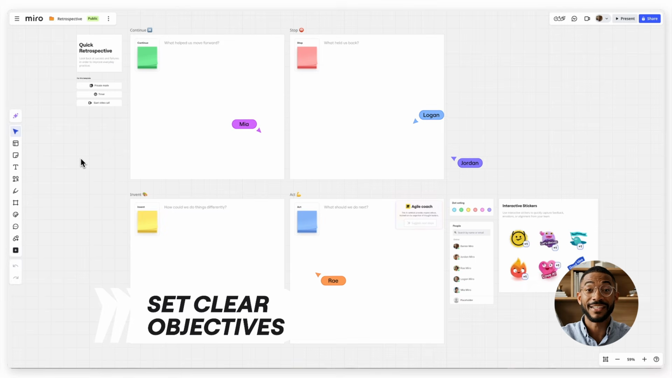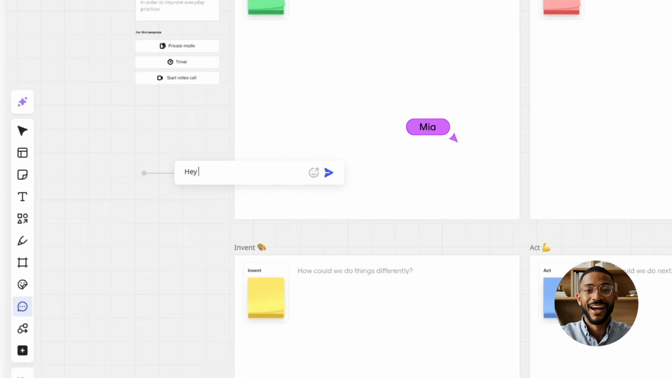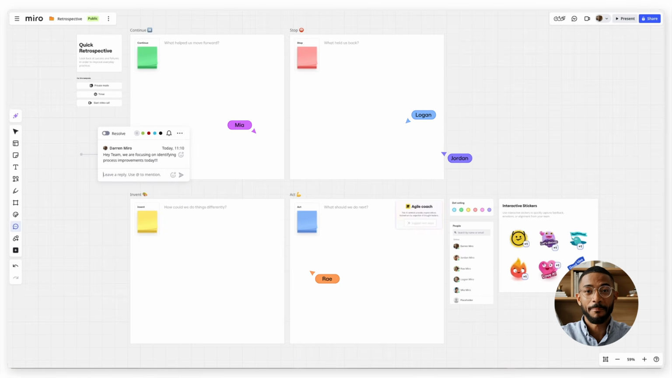Tip 2. Set clear objectives. Before diving in, make sure everyone knows the goal of the retrospective. Are you focused on identifying process improvements, or maybe just team alignment? Setting this expectation up front helps everyone stay focused.